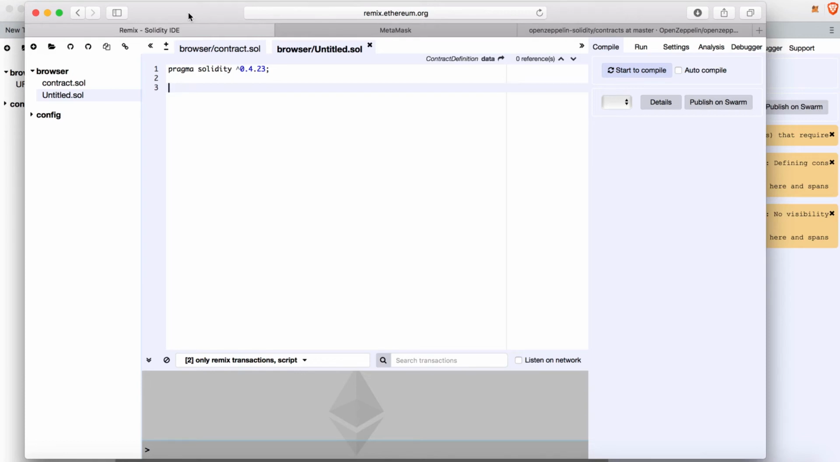Right, so we'll be using Remix. When we open Remix, you go to remix.ethereum.org, and it takes you to this page. You're given an example demo contract, right? So to get started, you can just copy the first line, pragma solidity 0.4.23 or 0.4.24 or 0.4.25. This is just the version number.